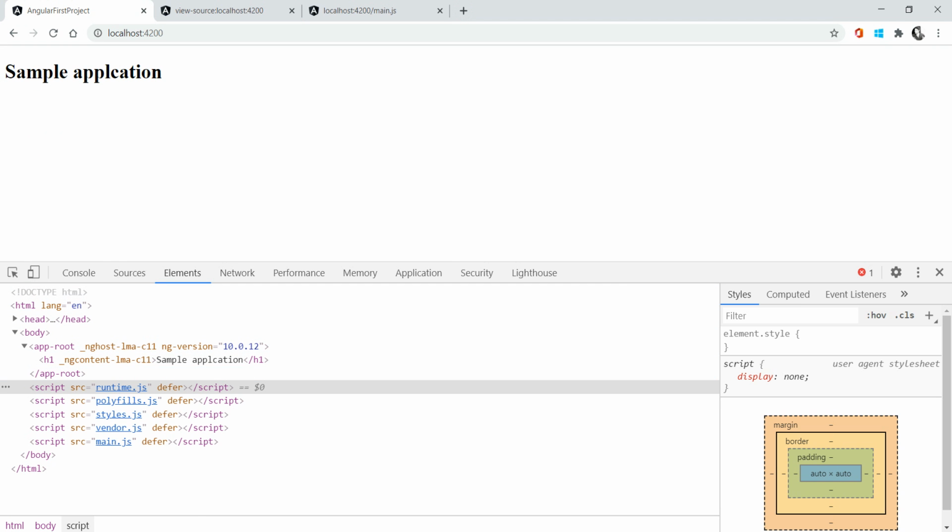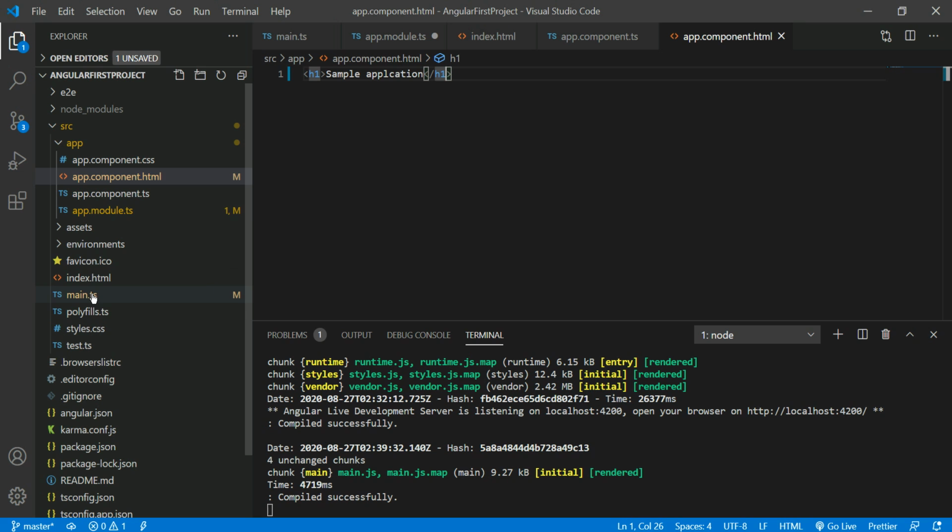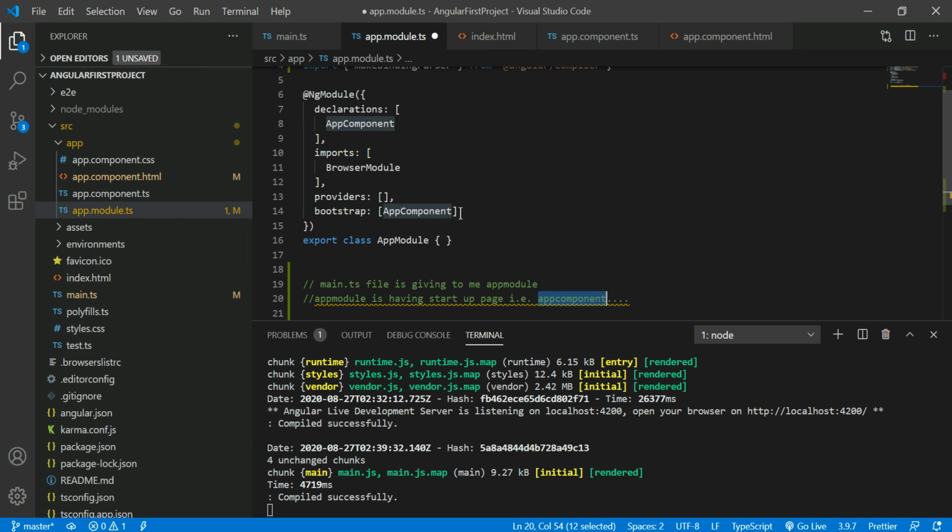Again I'm saying that the first step is the main.ts file. The second step is the app module. The app module contains the startup component, which is the app component. Suppose you want to change the bootstrap component, you can change it in the app module section. This is automatically added by Angular whenever you create a new project.